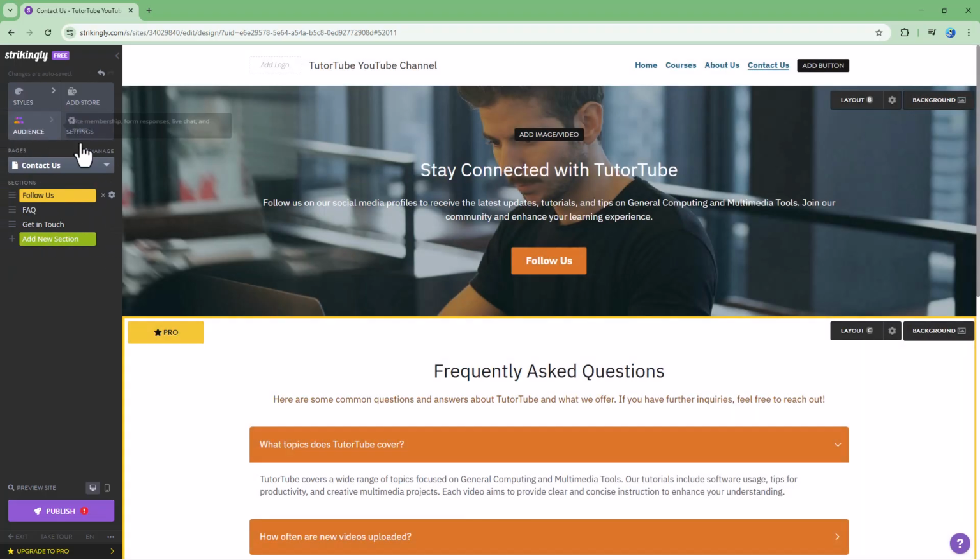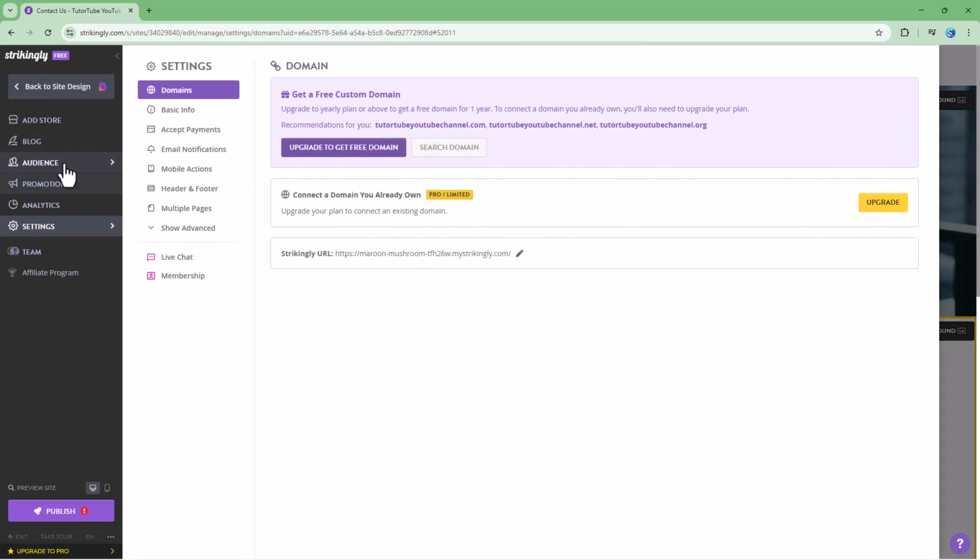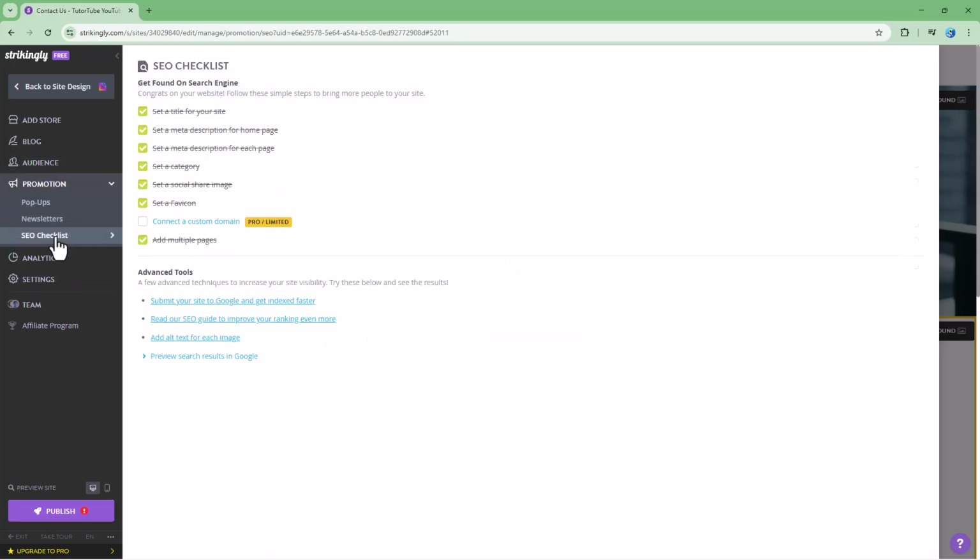Let's go back, for example, and if I go over here under settings, then in the promotion section choose SEO checklist, you can see that everything is there. You can see that there's a pro option to connect a custom domain as well. But for everything else, the SEO checklist is now done, as you can see.